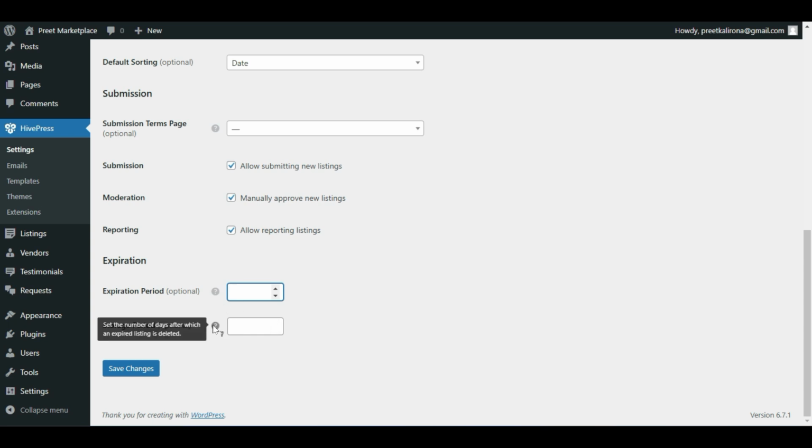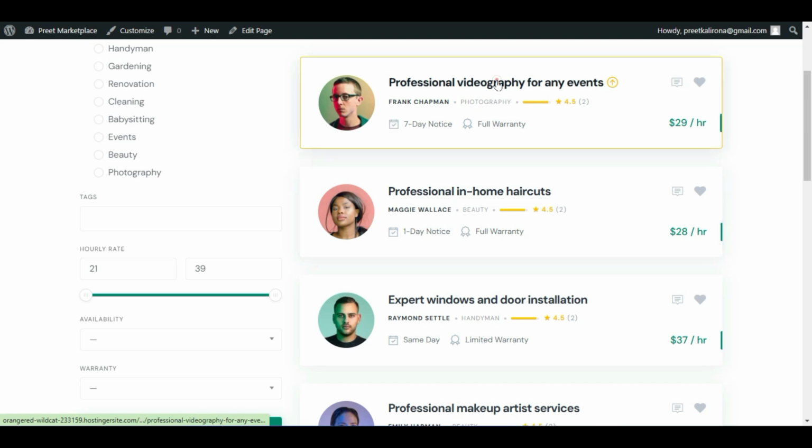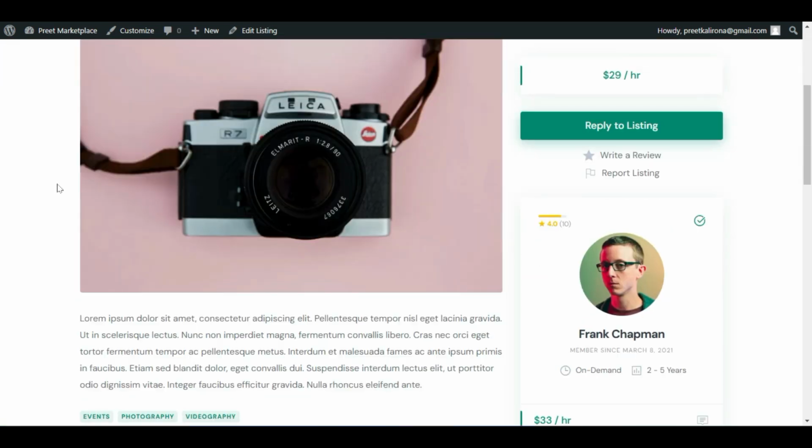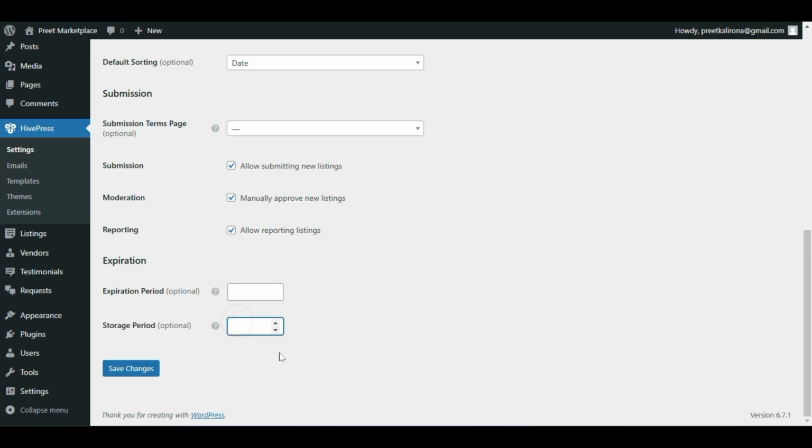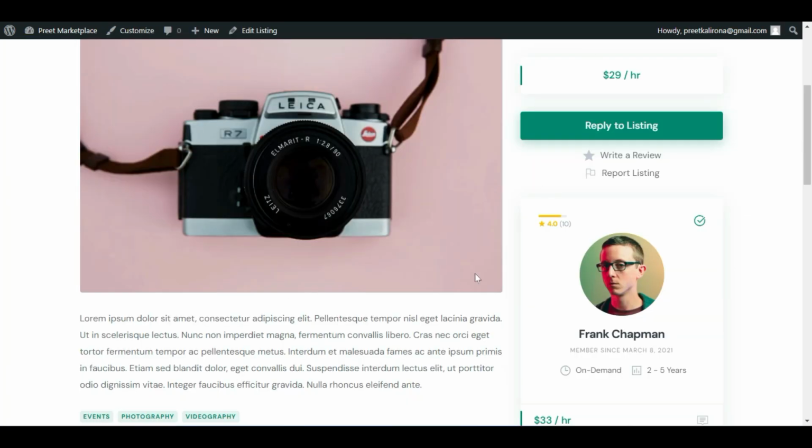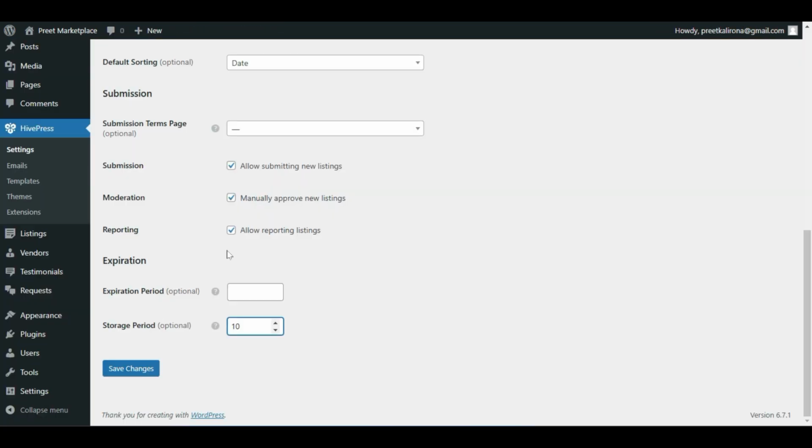Storage period, set the number of days after which an expired listing is deleted. So if a particular listing expired, and I set the number of days to like 10 days, this listing will be deleted from the platform automatically. That will no longer be stored on our platform. So the expiration period, you can also choose here, for example 30 days. Okay, let me go ahead and save changes.